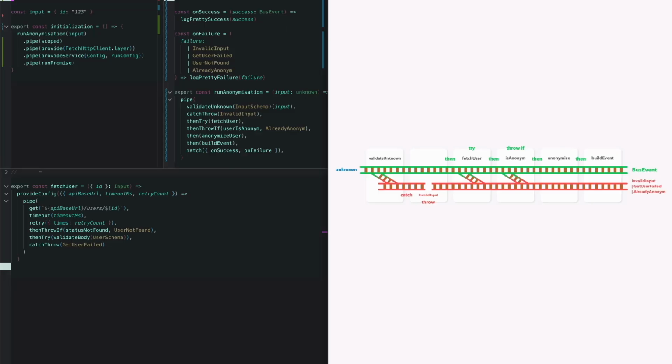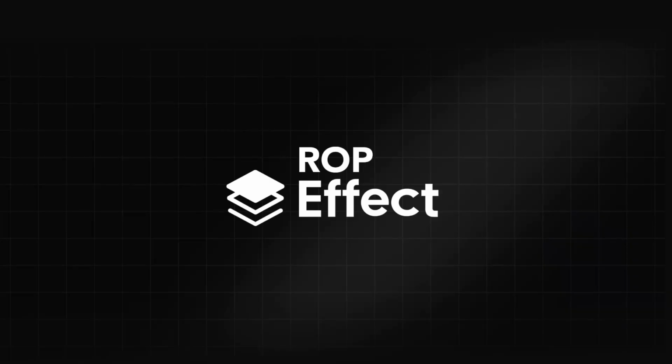Ultimately, there are countless ways to build this same program. The choice you make matters little as long as you establish a strong link between the code and a structured representation of the flow that anyone can easily understand. That's where the true essence of railway-oriented programming Effect lies.